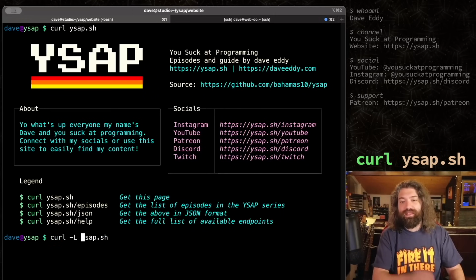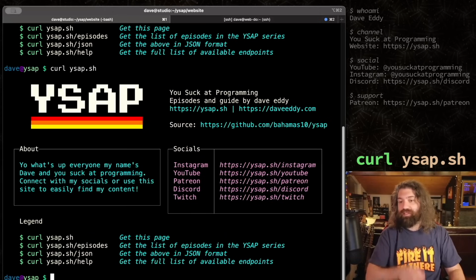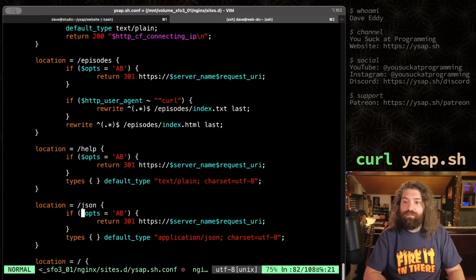Otherwise, I could do something like this, follow redirects, set up redirects. I don't want to have to worry about that. Curl ysap.sh, it just works because we can transfer these bits over non-encrypted HTTP. HTTP proper, not HTTPS. So, like I was saying, /JSON is the exact same thing as above.